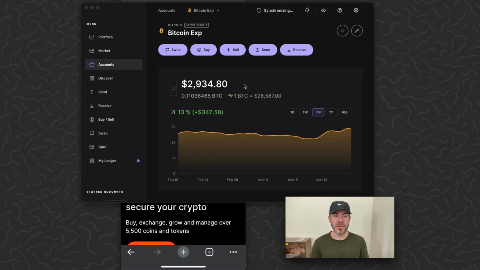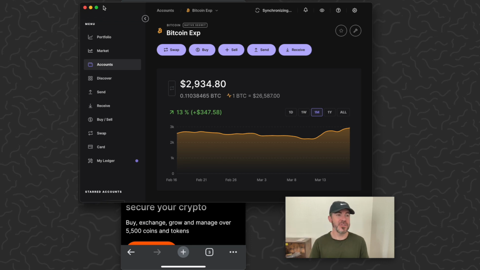Once you do that, you'll have a wallet like this, and you'll be able to send Bitcoin to this. You'll just click the receive button, go through the steps, and it's going to give you an address, a string of letters and numbers to send your Bitcoin to. And I'll show you that in a second.